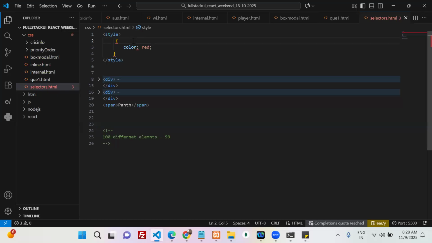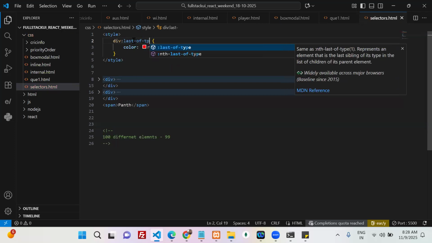Second div selector. ID, no, you don't have any rights. You have the rights to do something in the style tag only. Okay? Tell me, what do you think? Will it work or not work? Tell me, anyone.